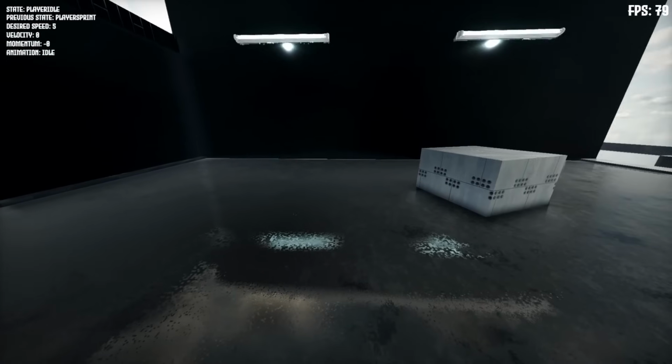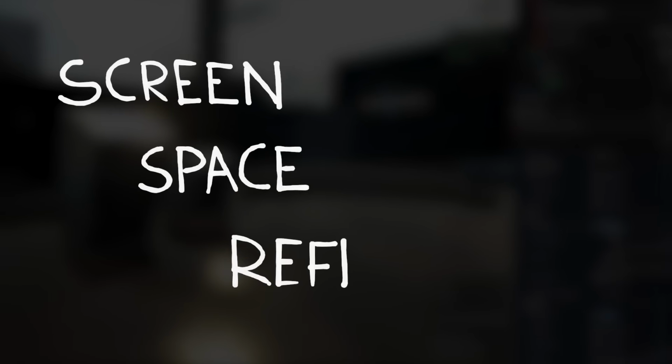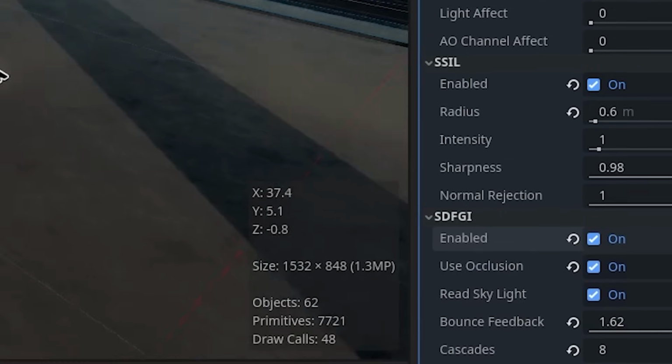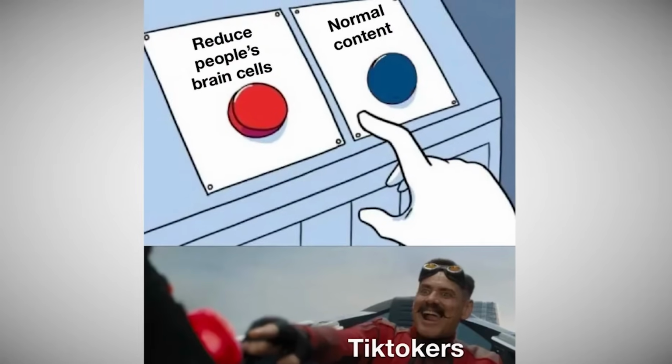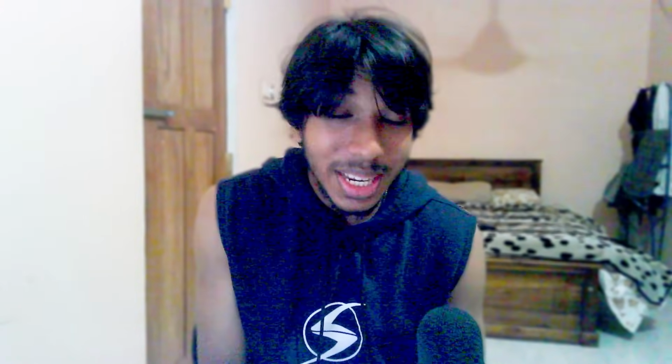You might also be wondering how these reflections are done, which is odd because why would you want to look at your face? Well, first you have to turn on SSR, which is screen space reflections. And to step it up even further, we use Godot's experimental SDFGI. I would love to explain what that is, but I'm sure this is getting kind of boring for the average TikTok brain. I just turned it on because it looks cool and makes things look good, but yeah.